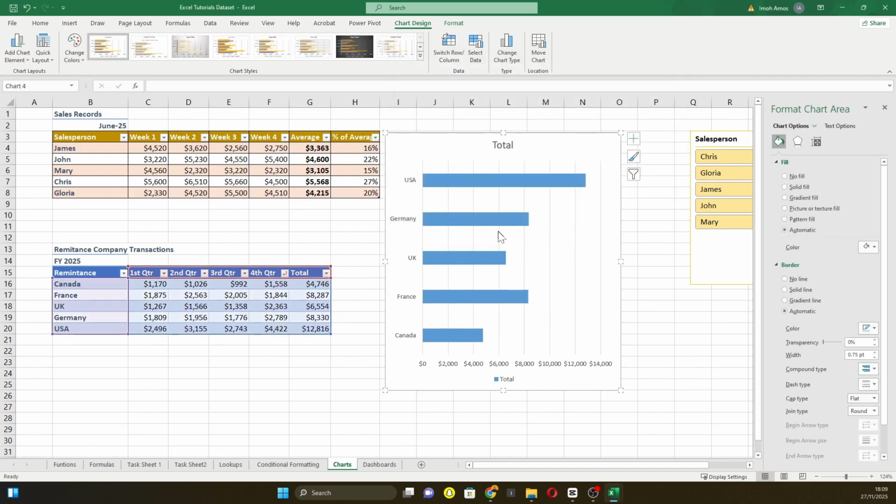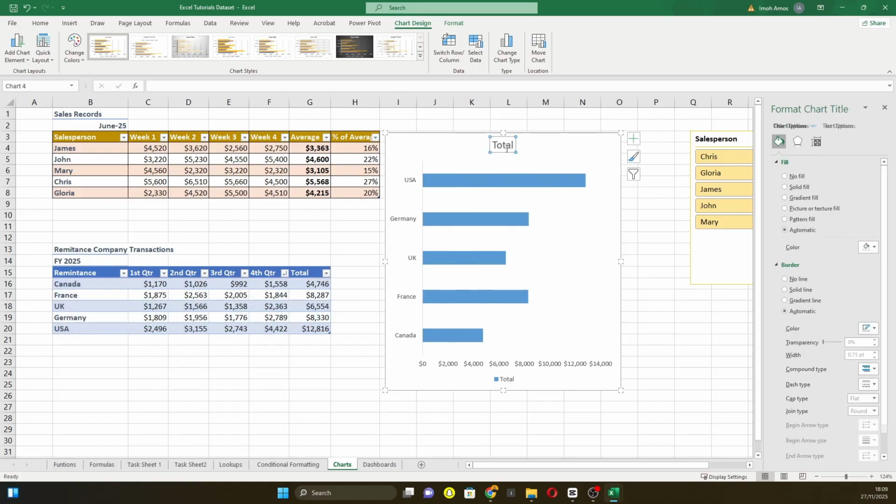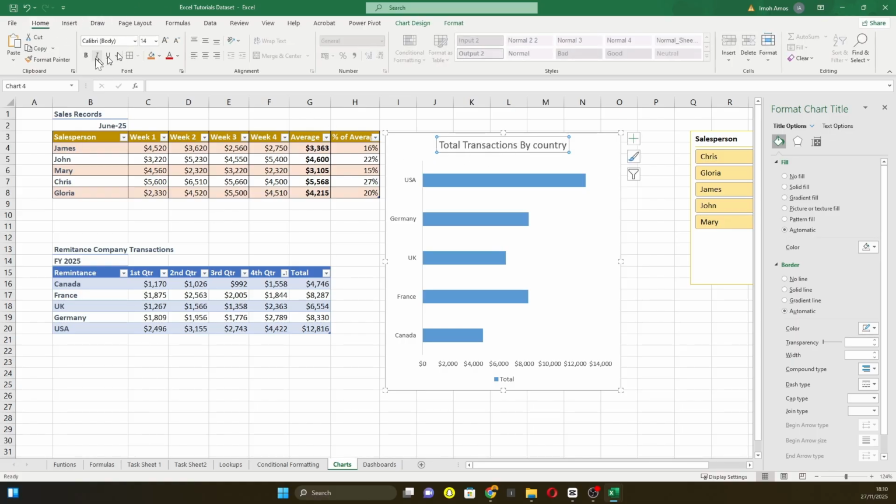So you can see total for each country from our remittance company transactions. Don't need this, so I can click on this and delete it. Total transactions by country. Yep. So we select here, go to home, make it bold, give it a 10. Then it's another thing you can look at.